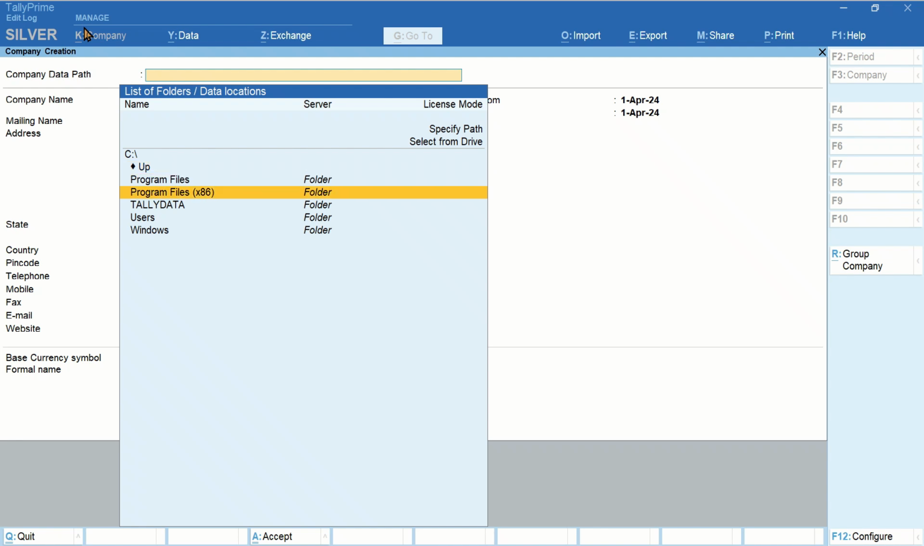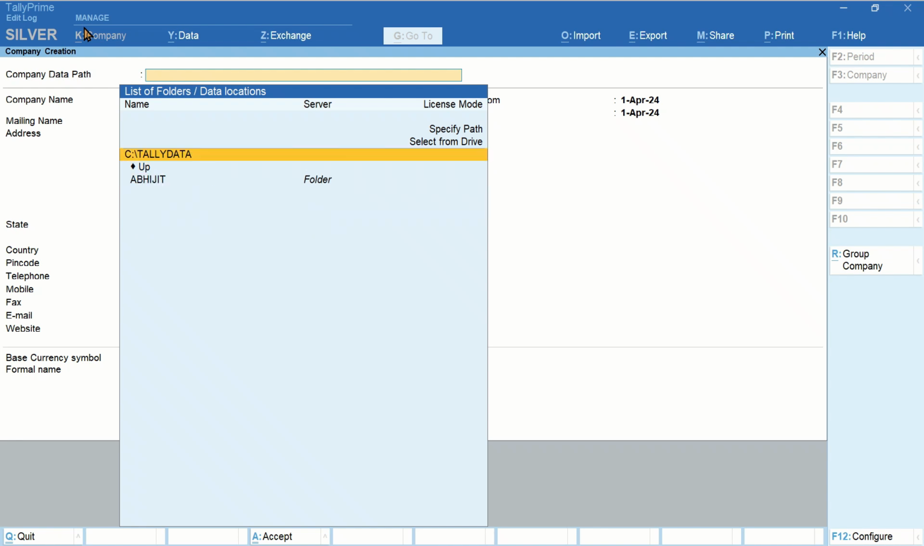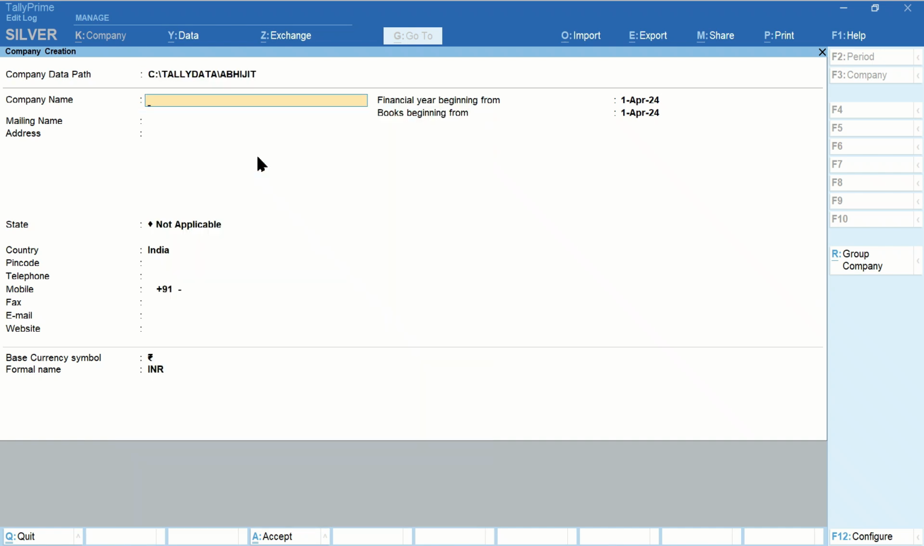Then we will find our folder called Tally Data. We'll press enter here. Then your name will appear. My name is Abhijit. So I will select enter. So this is my data path. You can see that one company is already existing here, but we will not select that. We will remain in this path, that is C:\Tally Data\Abhijit and press enter. So here our data path where the company will be created is shown.